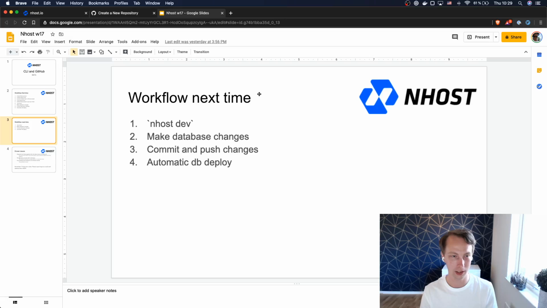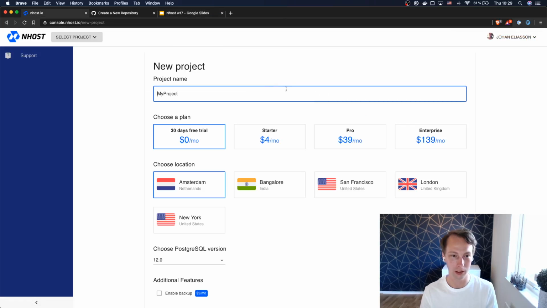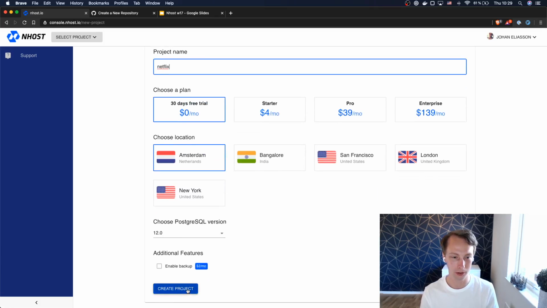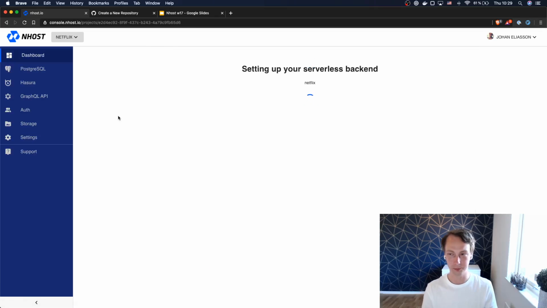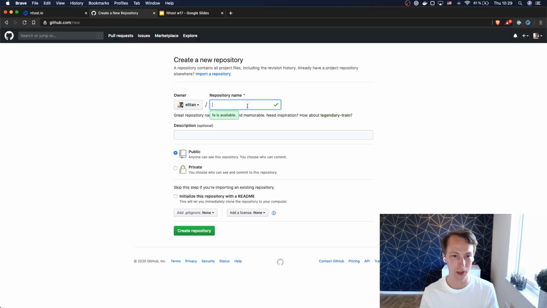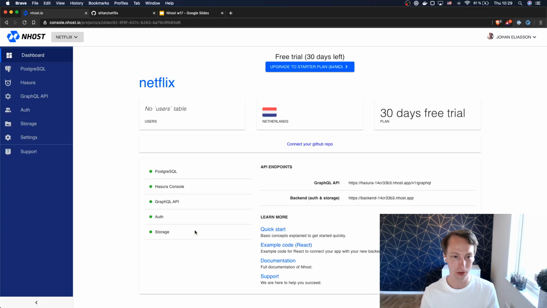So let's see how this works in reality. Let's do a new app here called Netflix. I'm just going to create that. While that is starting, I'm going to create my repository, Netflix. I'll make it private and initialize it with a README file. Head back to Nhost. Okay, our project is up and running.